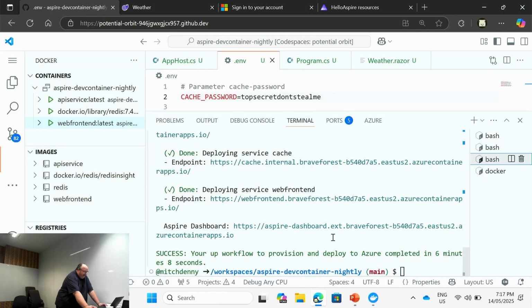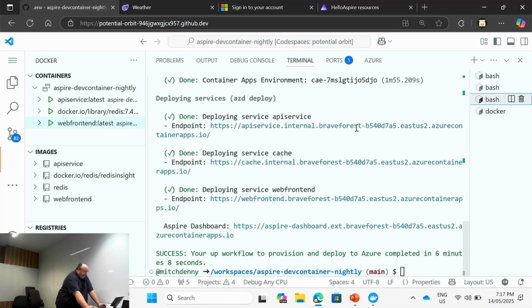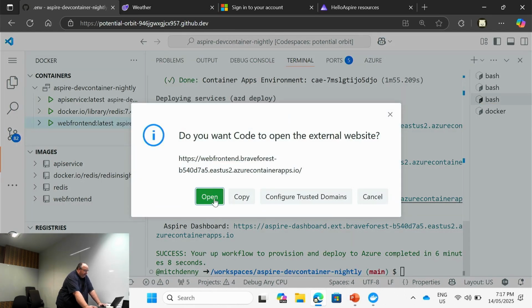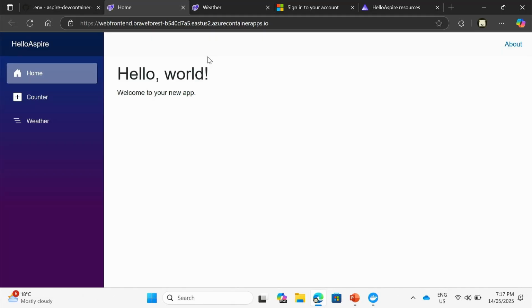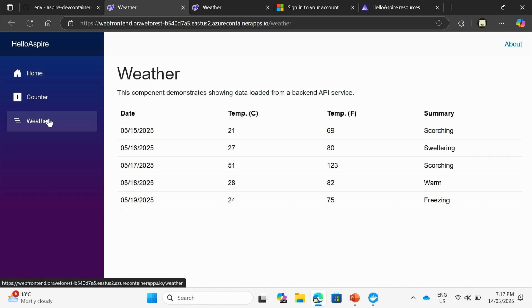So that's deployed. A few things I want to point out here. Not only do I have all my services, if I hit the front end, this is literally the application now running in Azure for reals. It's production, and it's now talking to the back end. So I haven't manually configured a port or anything like that.